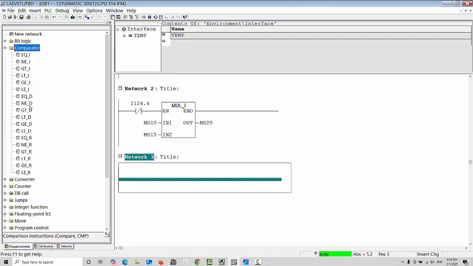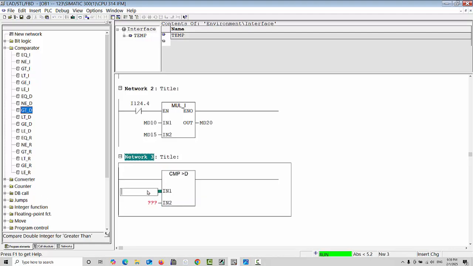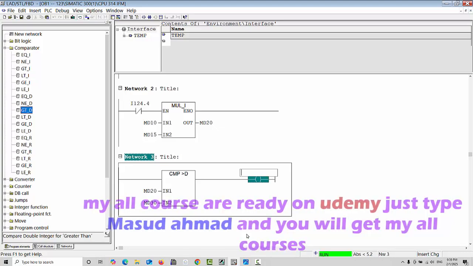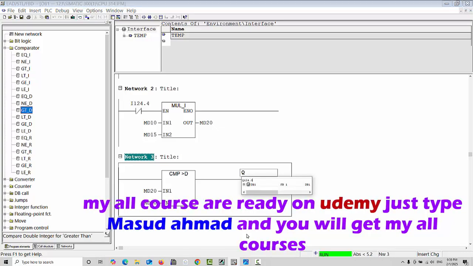Any equal or not equal, this is greater than, we will choose one command for this, and here I will take MD20, and here we will take MD40 or MD30, we can choose MD30. And here we will take one output to check the status of our multiplication command, Q124.0.